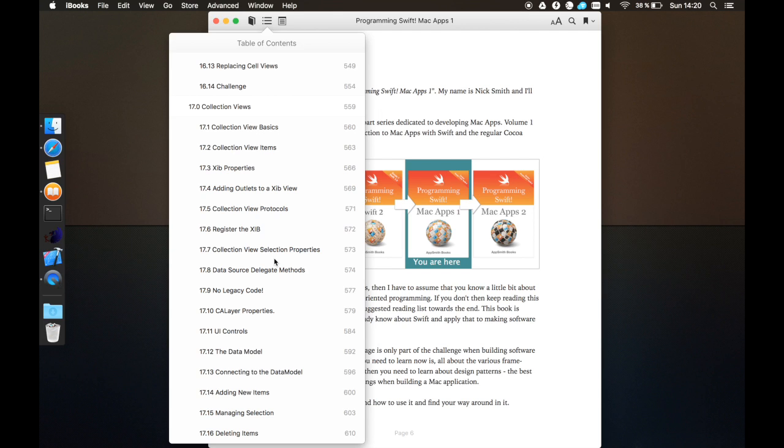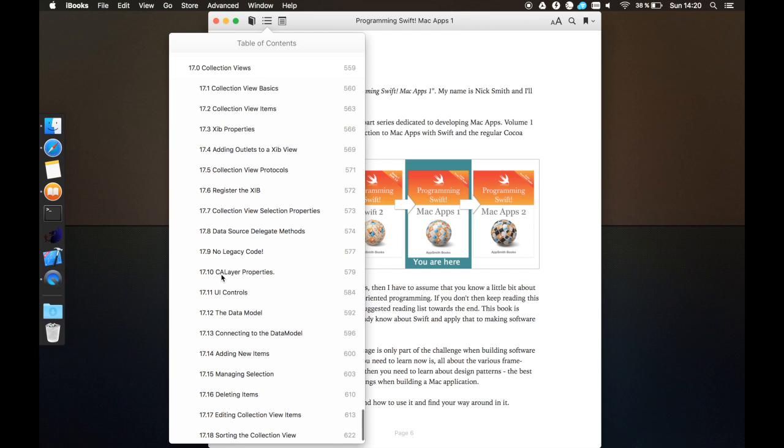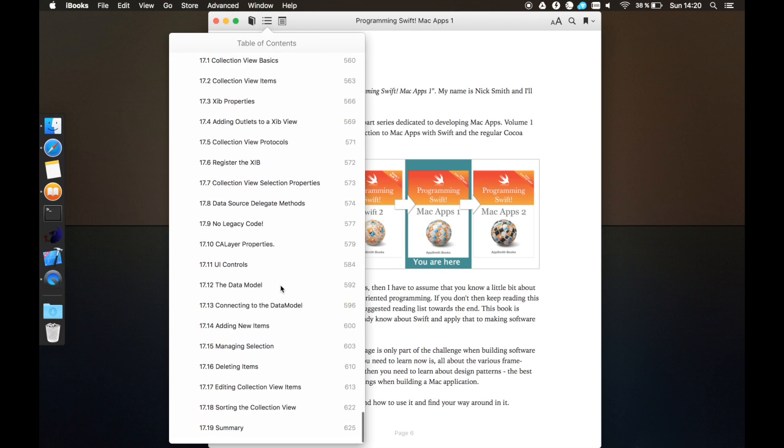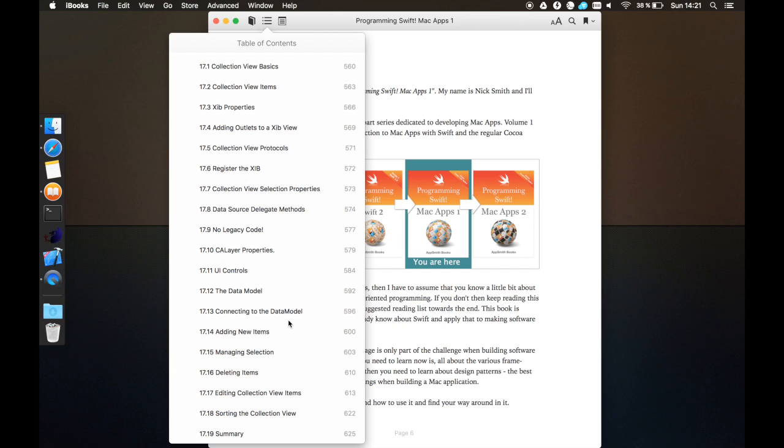Collection views used to be very simple. They've been updated a lot now, and there are some things that you have to pay attention to. We're going to look at some Core Animation layer properties for stuff in the collection view controller, so we can customize the appearance of collection view items. And then we're going to add quite a lot of features. We're going to be able to sort the collection view, delete items, add items, filter, and it's a nice, good starter project for working with data and collection views.